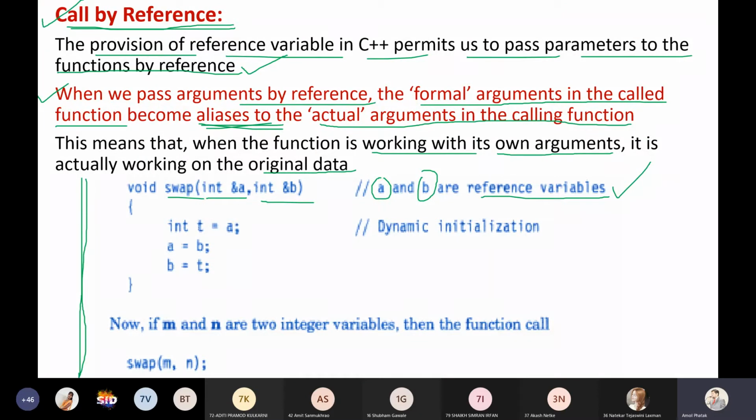Now what I am doing here is using a temporary variable, as you know how to go for swapping. So int t = a, a = b, b = t. That is the normal thing that we are having. This is dynamic initialization. Directly we can initialize the variable as I told, whenever I require, I can use it.